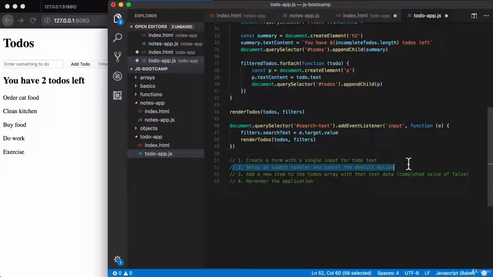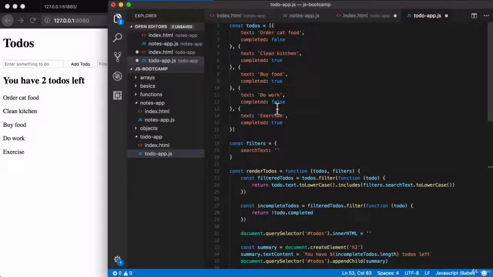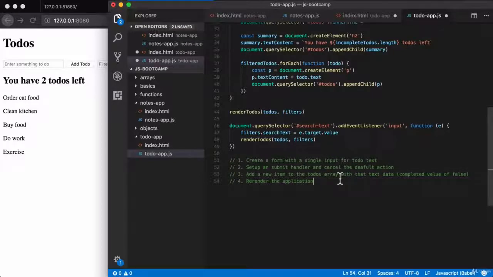What are we trying to do in our JavaScript? Well, this is where you're going to do things that we didn't do previously in this video. You're going to add a new item onto the to-dos array where the completed value is false and the text value is whatever was typed in to that form field. Now, you already know how to add items onto an array, and if you forgot, you can refer back to the array section. Once you've manipulated the to-dos array above, what you're going to do is re-render the application. You already know how to do that as well. We re-render the application every single time that search text changes.